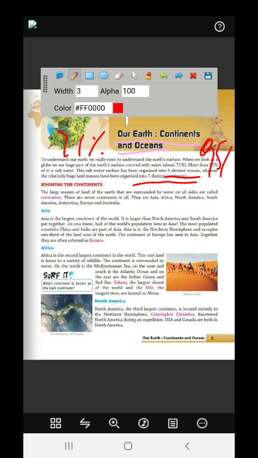So land is only 29% of the Earth's surface, and out of that, Asia has taken 1/3 of it. The continent of Europe lies exactly next to Asia, and therefore they are together known as Eurasia.